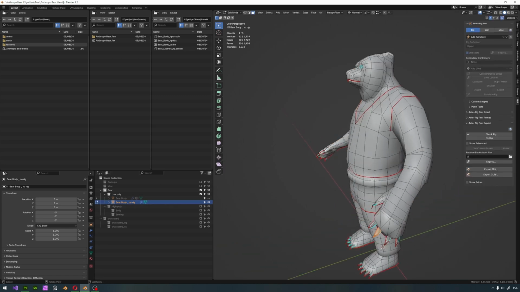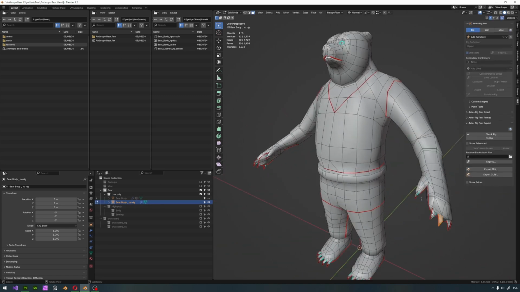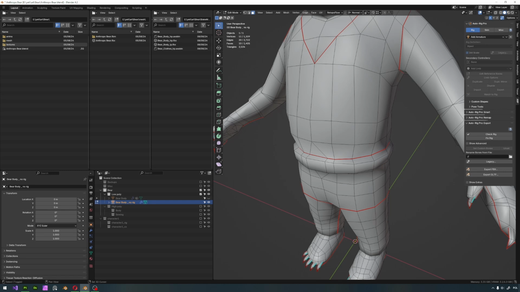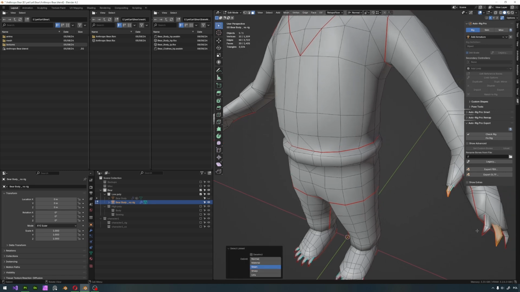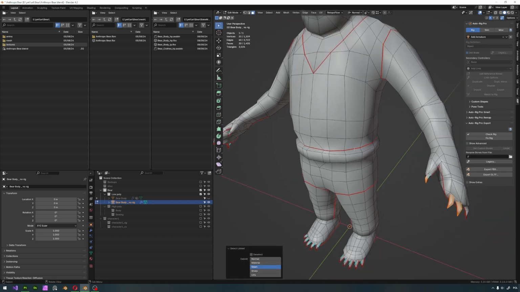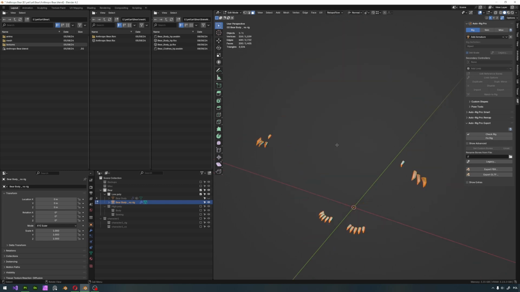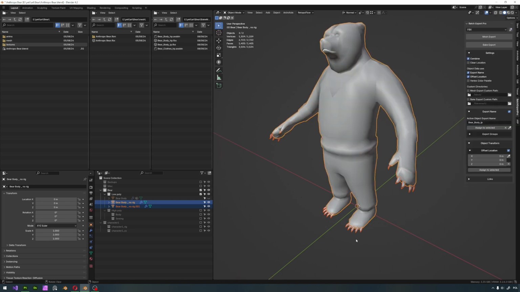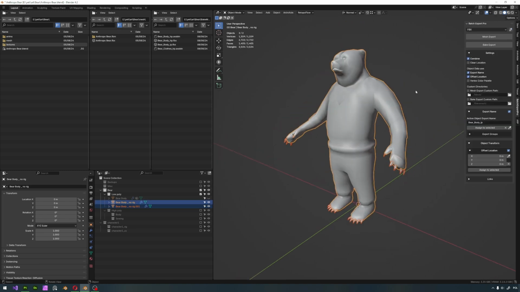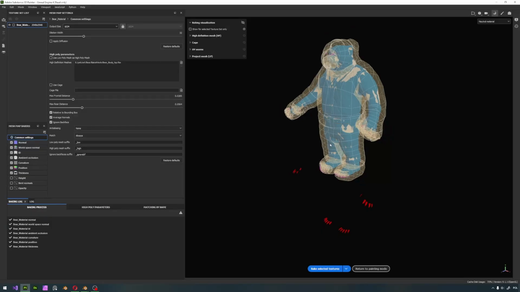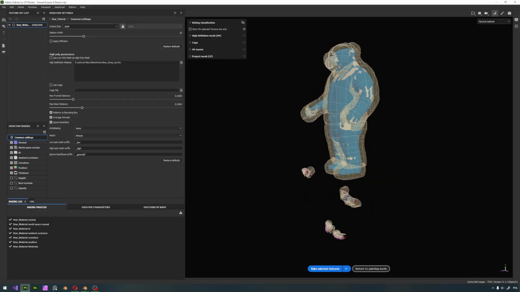Unfortunately, it's one object, so we will need to select all of our claws. Probably this will be the faster way. Separate them, select both. But to set the offset location, we'll set it to -1 meter. Now we will export it, re-import our mesh, and they are here.